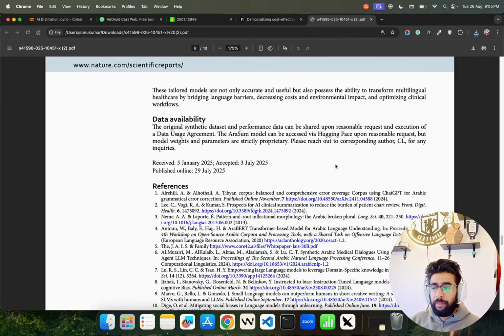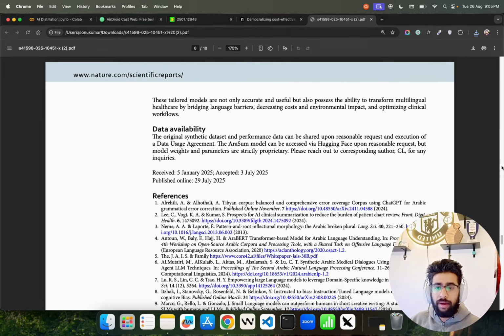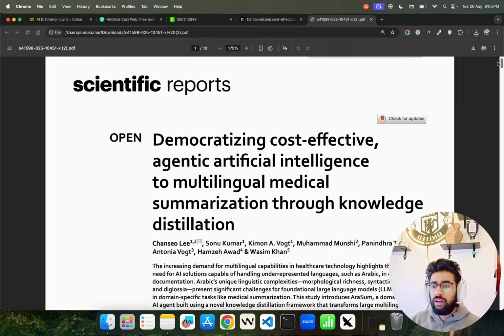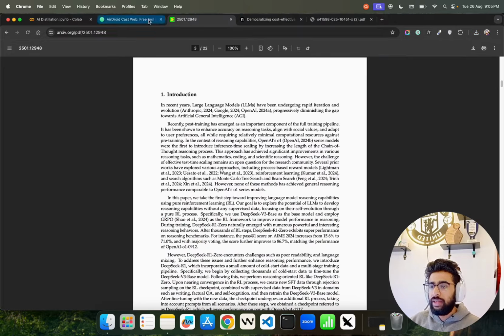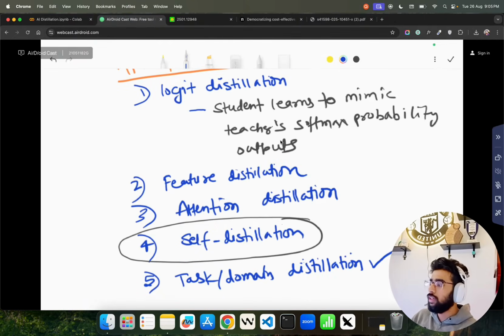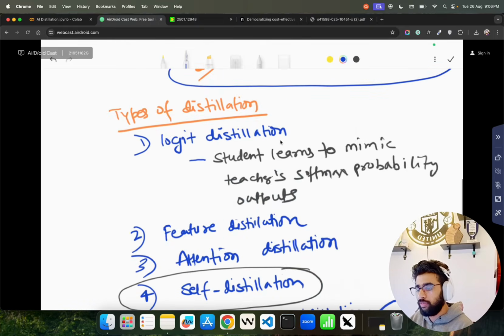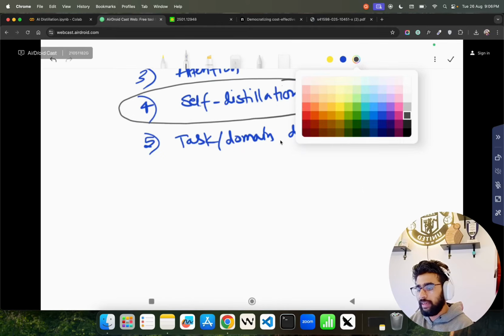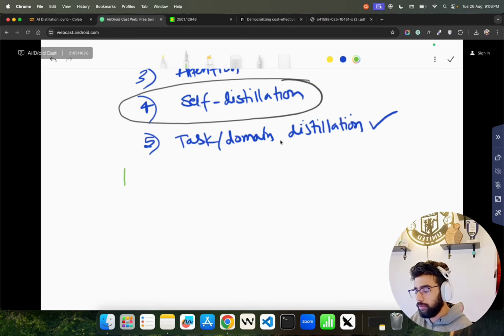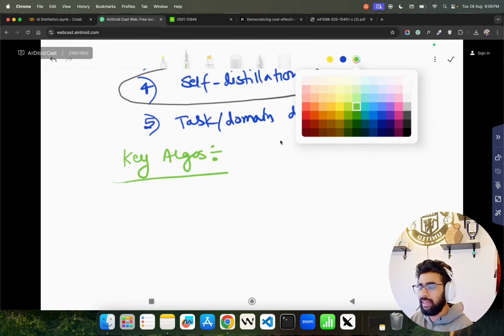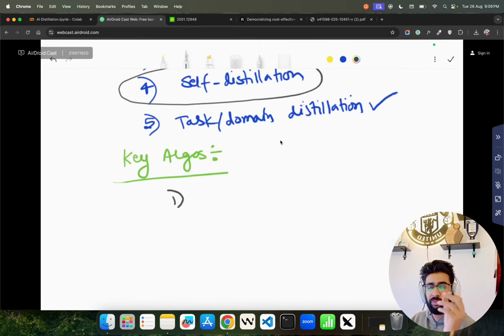All right. Now, coming back to this, one second. Let me go back here. We talked about these things. Now we're going to look at some key algorithms of KD. You should learn about that if you want, and I'll write that here. So what are some of the key algorithms of this topic? Fundamentally, there are three or four research papers that you should read.